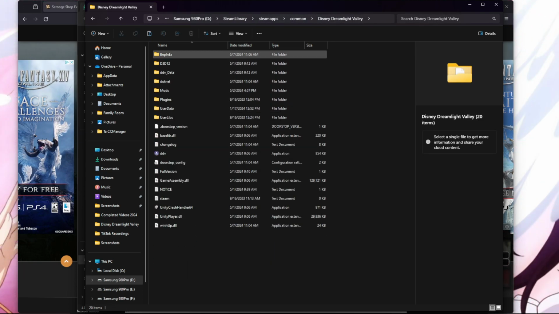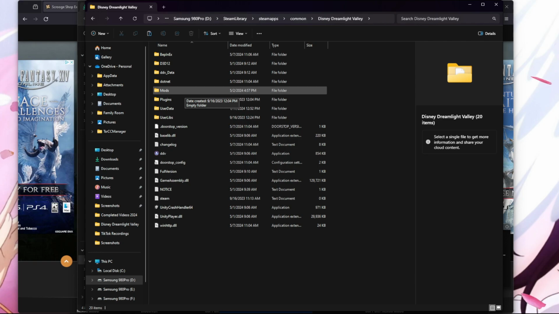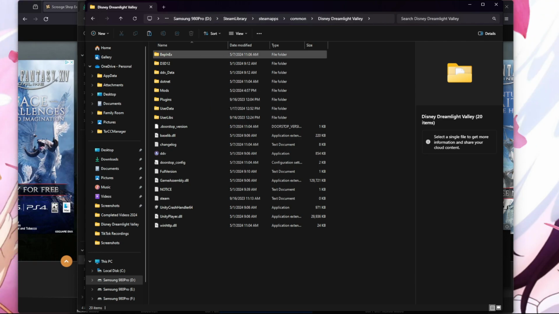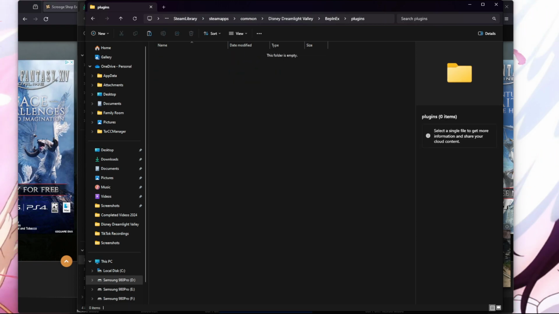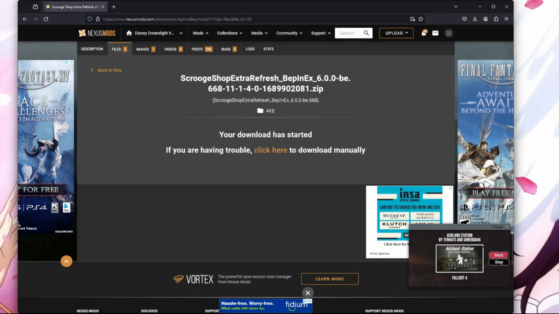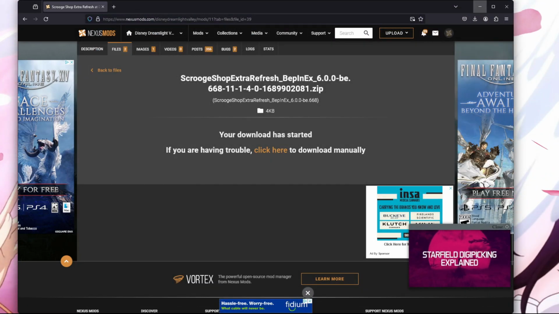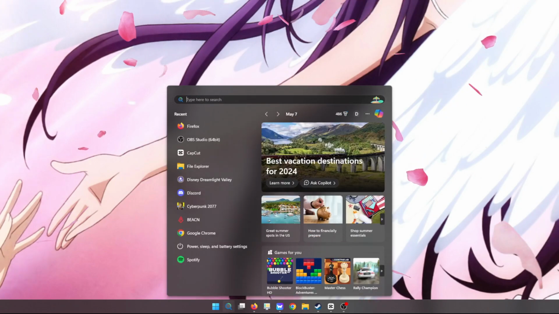And so this is where it ends up being very different from Melon Loader. So in Melon Loader, they downloaded this mods folder. In BepInEx, it is not called a mods folder. So you're going to go into BepInEx, and it's called a plugin. So you're going to paste that Scrooge Shop Refresh mod into the plugin section. Now we're going to go ahead and close all that out and reopen our game.